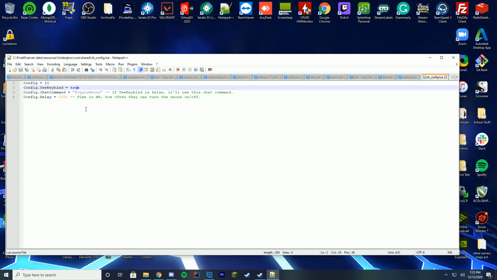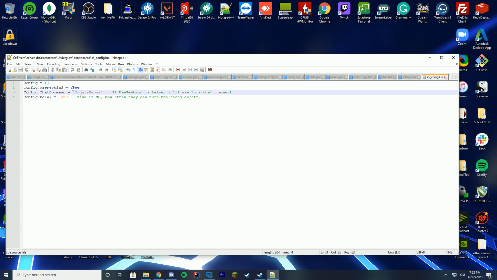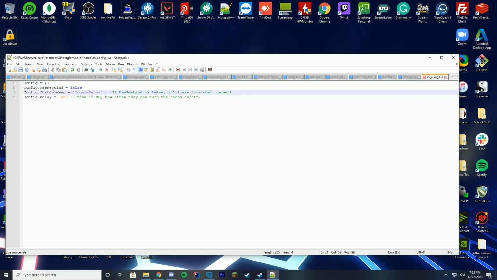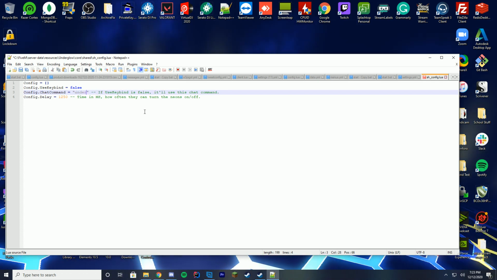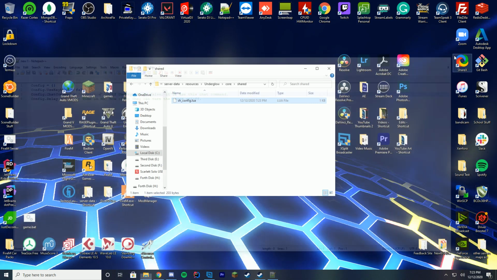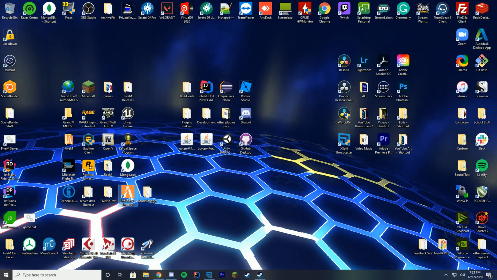Should it use a key binding? What should be the chat command? We're just going to set it to the chat command, and we'll just make it slash Underglow. That will be our command. We're good to go. All right, so let's launch 5M and check it out.